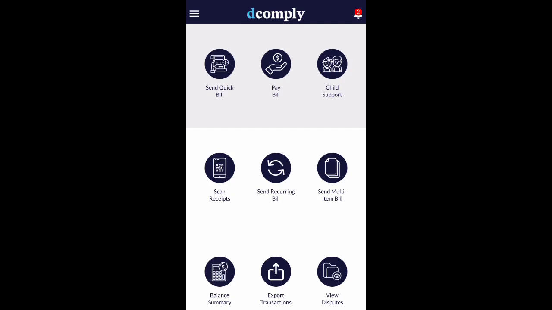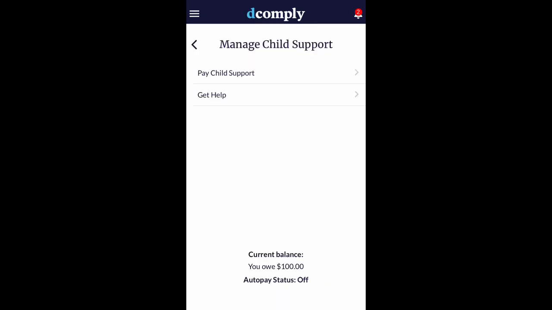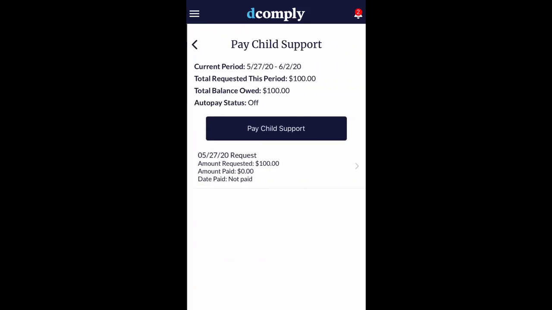Today I'm going to do a quick tutorial on how to pay child support in DComply. So let's pretend you just got an email saying that your ex would like to have you pay child support via DComply. You then would go into the app after you've downloaded it. You press the child support button. Once you're in this particular screen, you would just basically go to Pay Child Support.